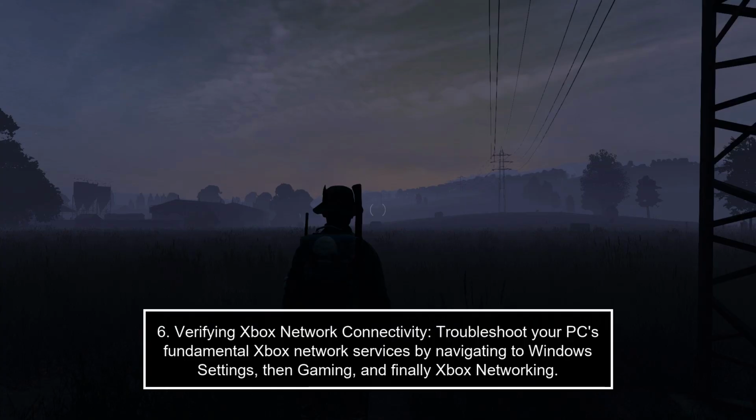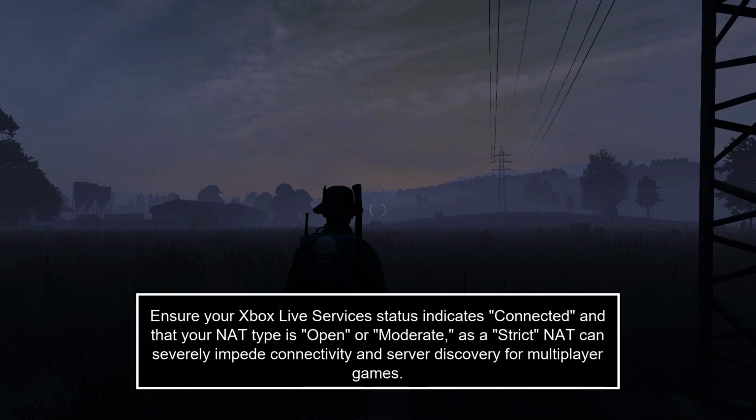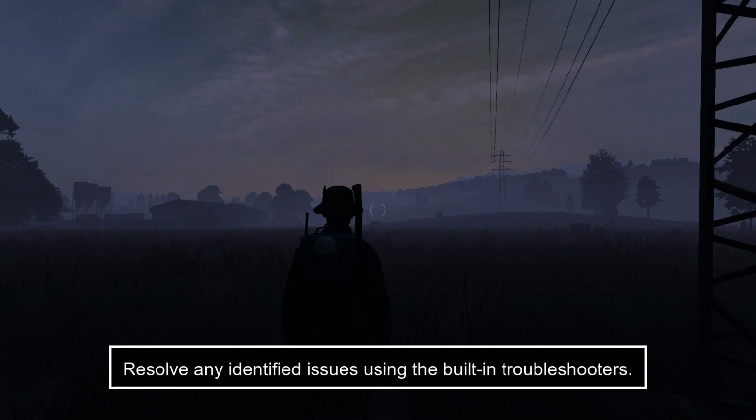6. Verifying Xbox network connectivity. Troubleshoot your PC's fundamental Xbox network services by navigating to Windows settings, then gaming, and finally Xbox networking. Ensure your Xbox Live Services status indicates connected and that your NAT type is open or moderate, as a strict NAT can severely impede connectivity and server discovery for multiplayer games. Resolve any identified issues using the built-in troubleshooters.